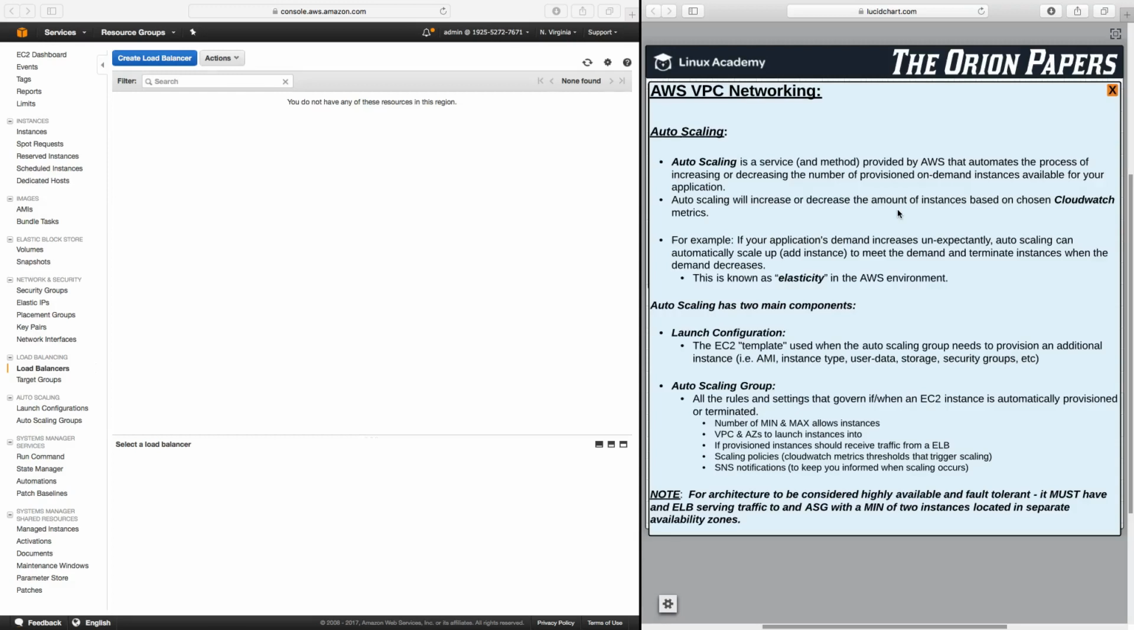in the AWS environment. Autoscaling has two major components which can be viewed here, and the first is a launch configuration. A launch configuration is the EC2 template used when the autoscaling group needs to provision an additional instance. So this is where we say, hey, when demand increases and you need to add an EC2 instance, what type of EC2 instance are you going to add?